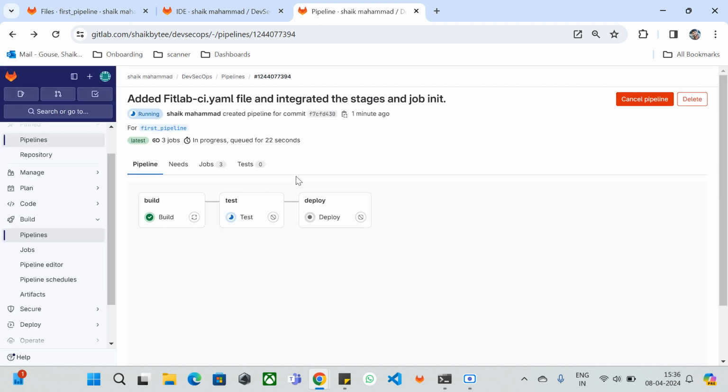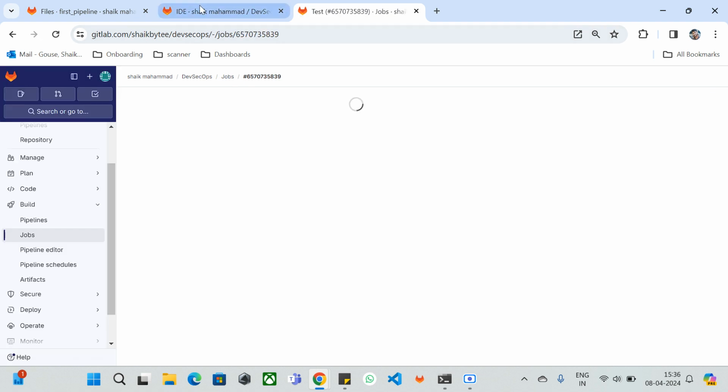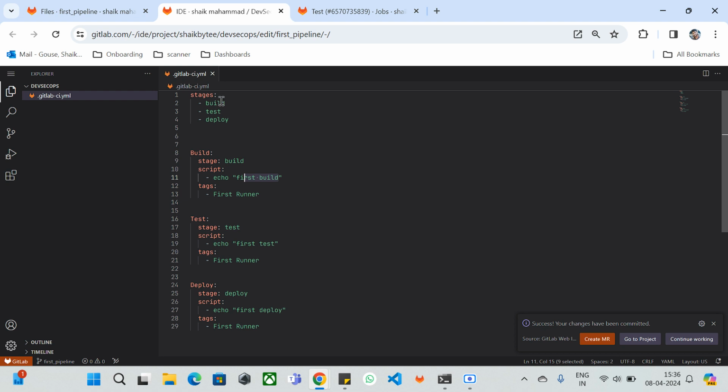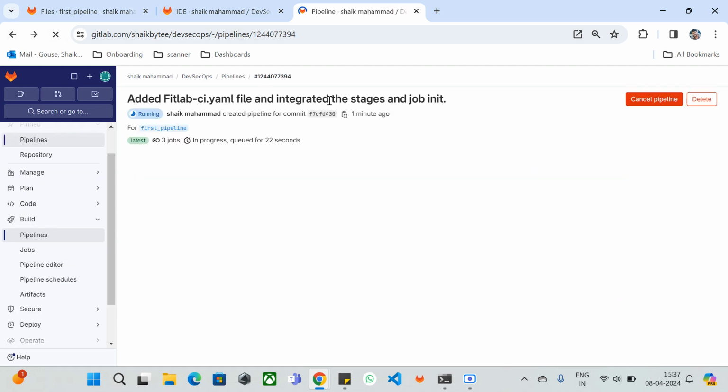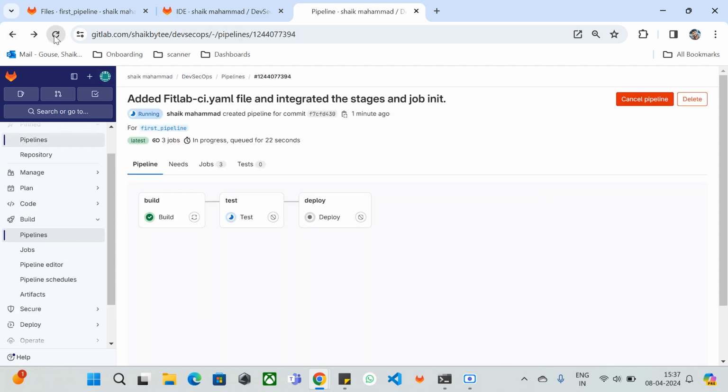It went to the next stage sequentially because we specified it at the top under stages. First it has to go with build, next is test, and next is deploy. If you see here, it called the same echo command, which is first test, and it is executed. It is called the first runner, and this is the GitLab version. It is running on Shake, which is my targeted WSL. And in the same way, it has to go to the next stage, which is deploy.